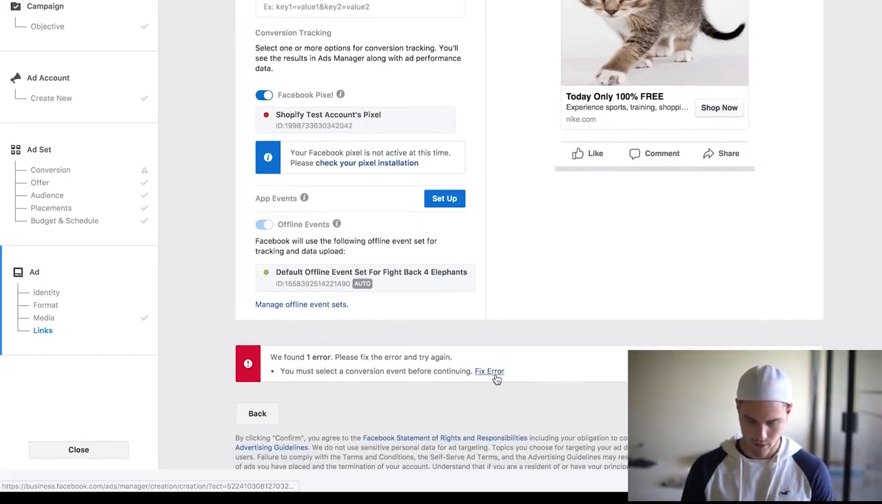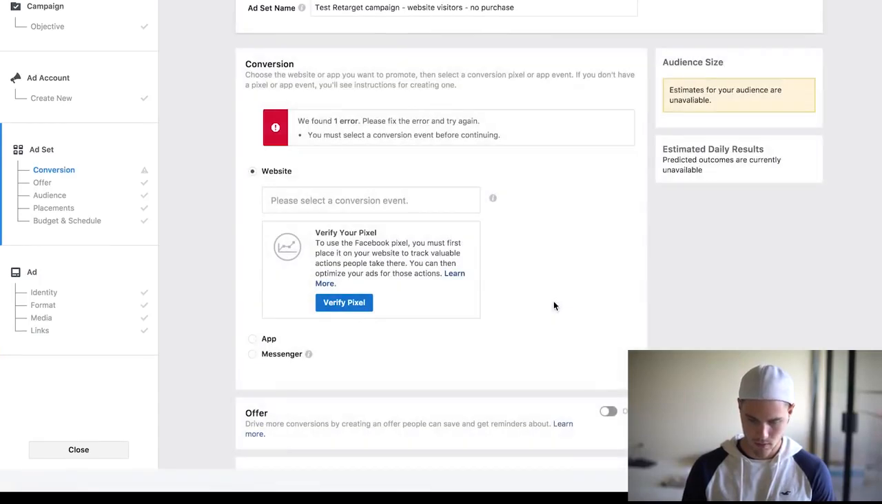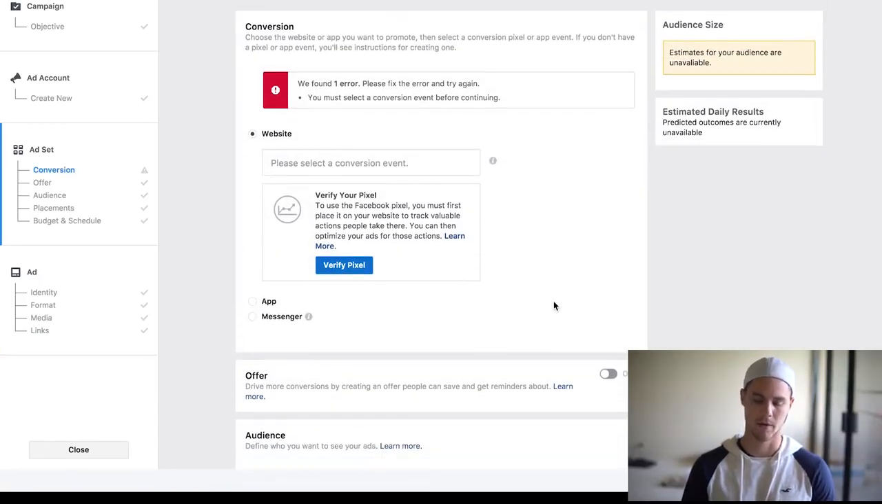Let's see, what's the error? Oh, the error is that we don't have our pixel. But once you hit the confirm button, you'll be able to confirm it. It'll ask you for your ad account information, your payment method, all that stuff. And you should be able to confirm it, and it'll start running ads pretty much immediately, within a few hours or so. And you should start seeing some conversions.